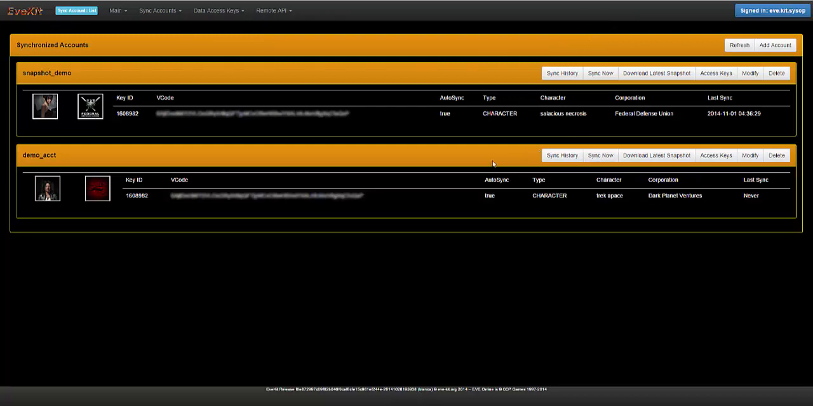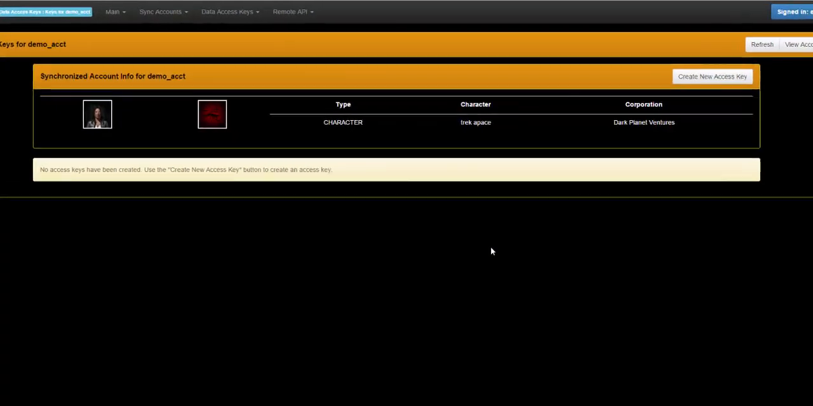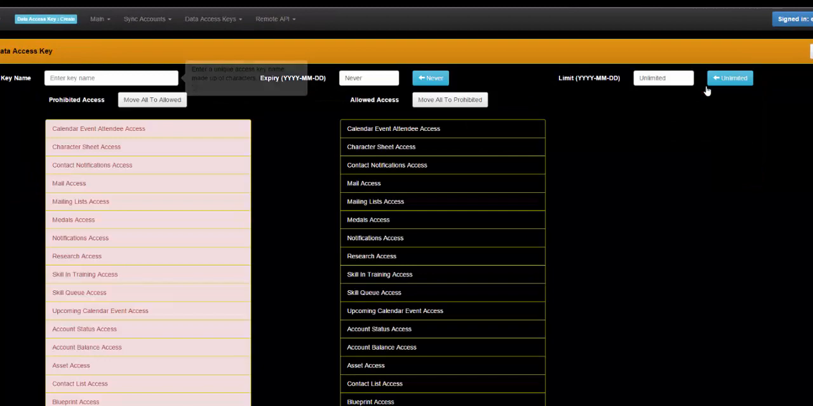And while we're waiting for that to sync, let's go ahead and create an access key, which you can get to by pressing the Access Keys button here. So EveKit works very similar to how the Eve API servers work. In order to get access to your data, you need to create an access key. An access key controls which data is accessible, when it expires, and so on. So let's go ahead and create an access key for our new account.